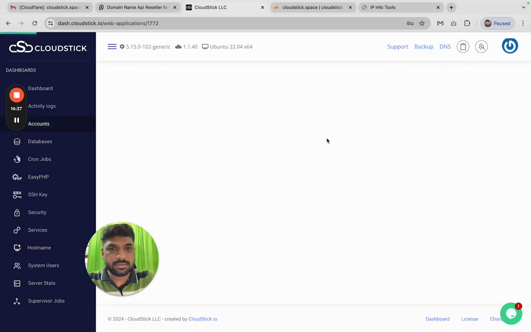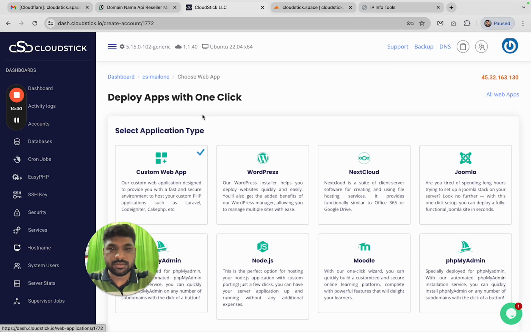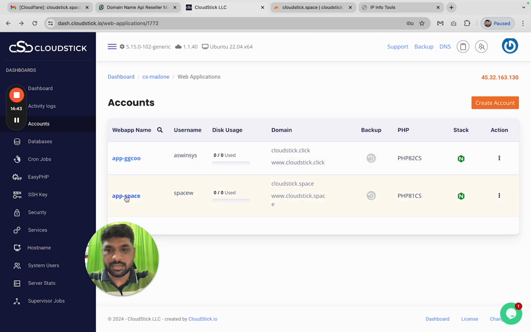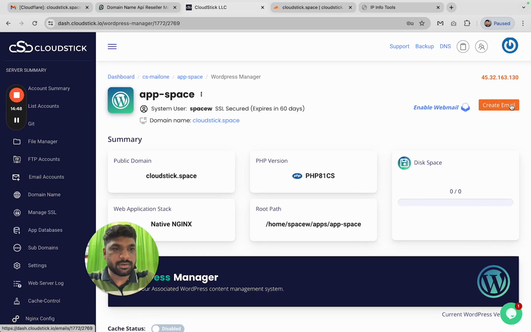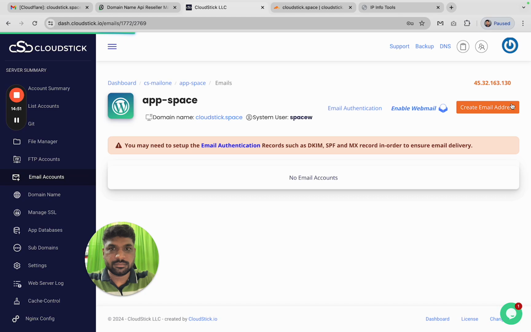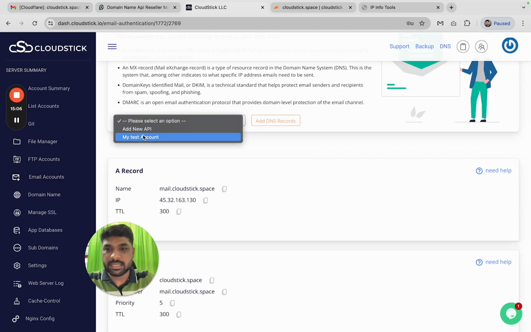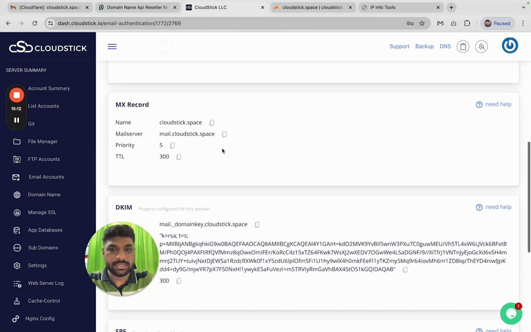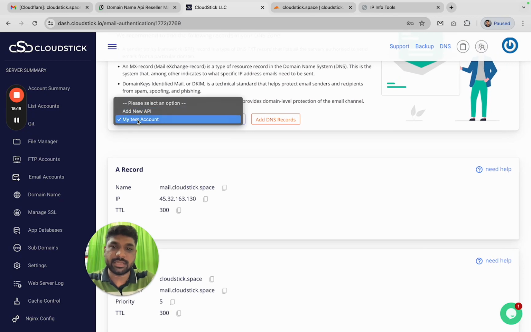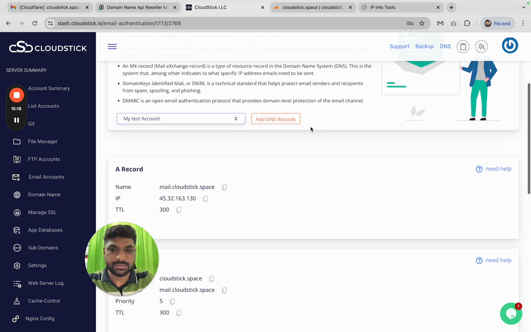Navigate to accounts, then click on create. Now select the domain cloudseek.space, then click on create email. All right, now let us set up the email authentication records such as SPF, DKIM, MX, and DMARC records. So click on email authentication, then select the CloudFlare account. As you can see, all the records required to be set up in the DNS are shown. If you are using CloudFlare, then you have to select the CloudFlare account and click on add DNS records.